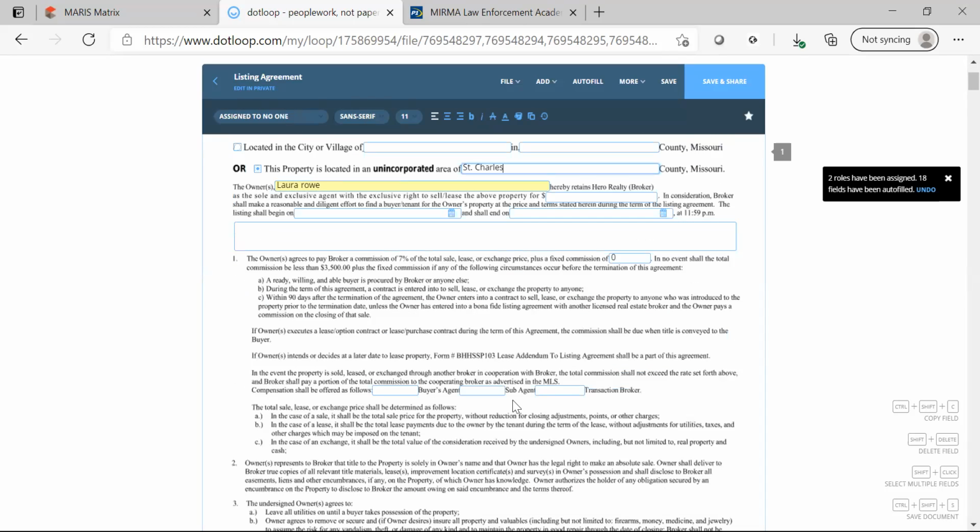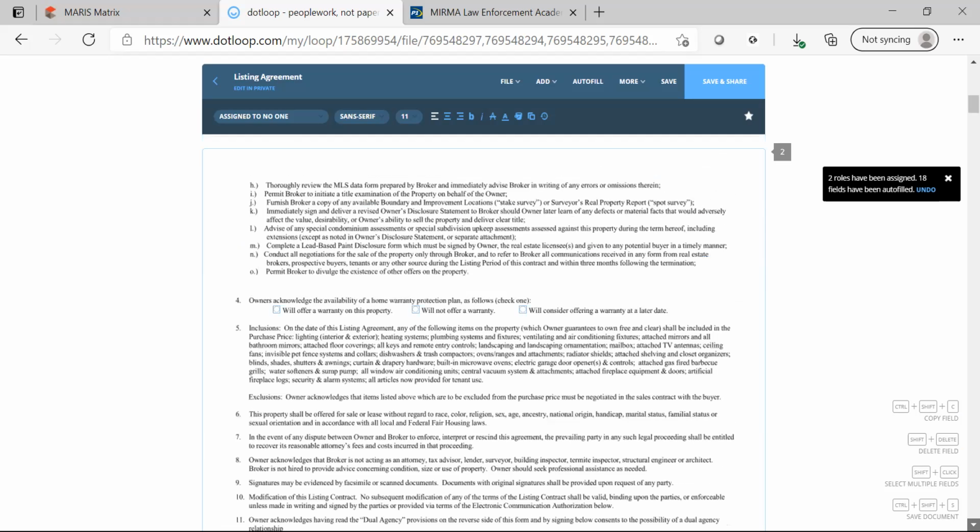So this is not training to show you how to fill out these documents, but for a listing document, you put when it begins, when it ends. Here's the beginning commission price, 7%. I usually write in this box what I'm changing it to. You'll put buyer's agent's commission, sub agent, transaction agent. So fill in these blanks. These you just type in. So we will go down farther.